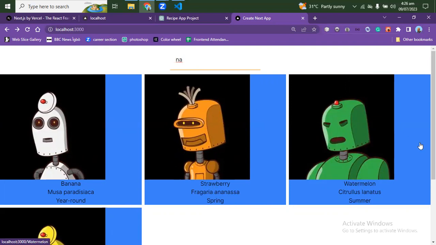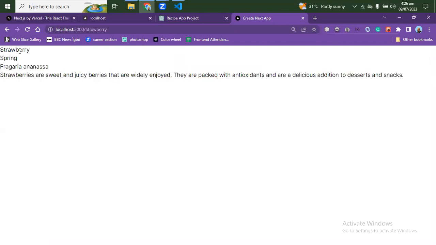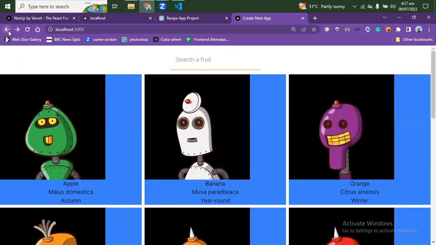This also has dynamic routing. If I click here, it will open more information about strawberry, and I can read that here. You can see the URL going from localhost 3000 to that. We can also deploy this on Vercel or Netlify using Next.js. So let's get down to it.